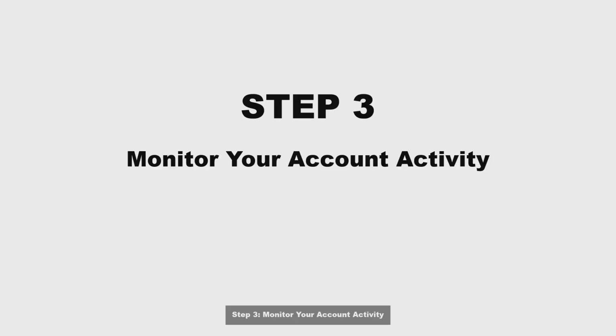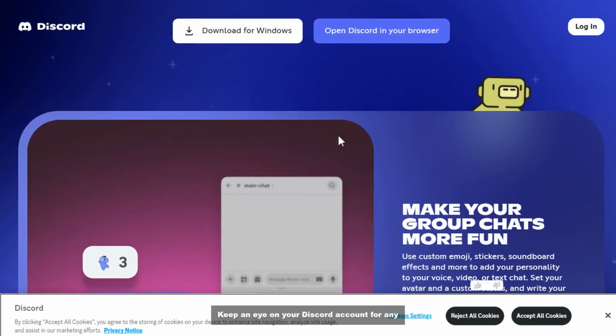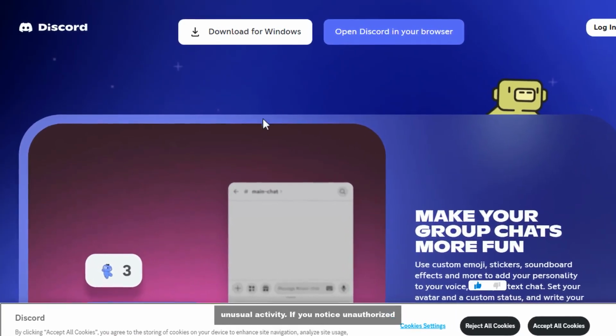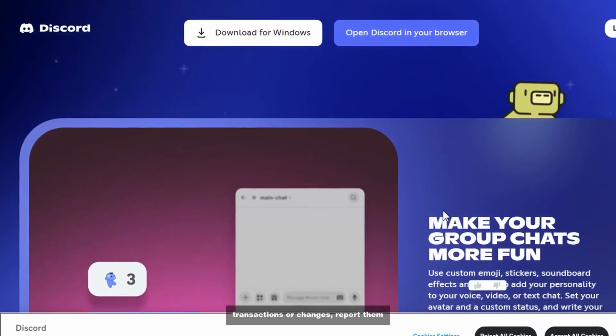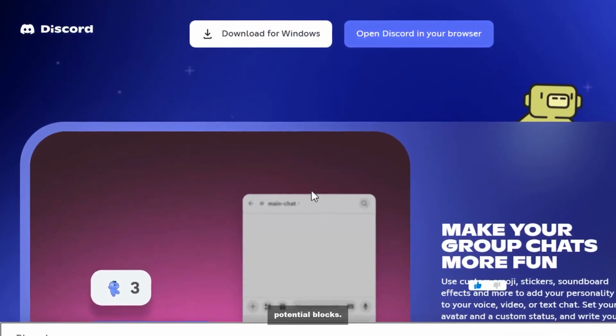Step 3. Monitor your account activity. Keep an eye on your Discord account for any unusual activity. If you notice unauthorized transactions or changes, report them immediately to Discord support to avoid potential blocks.